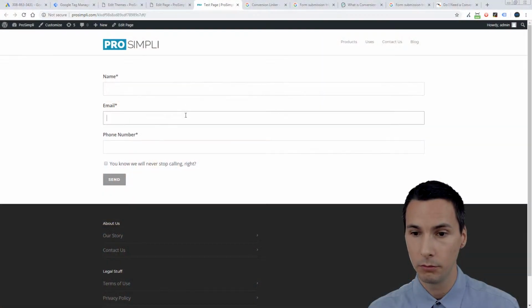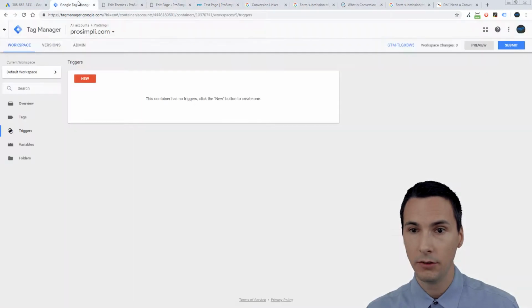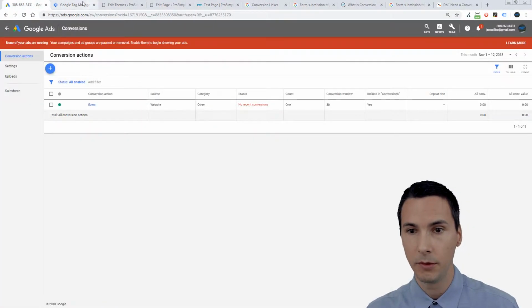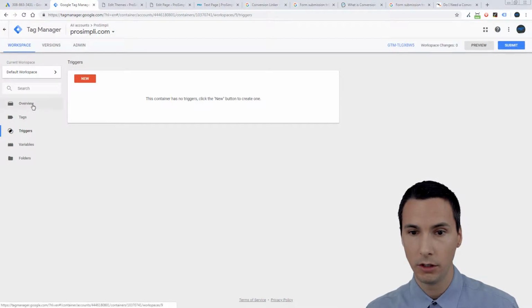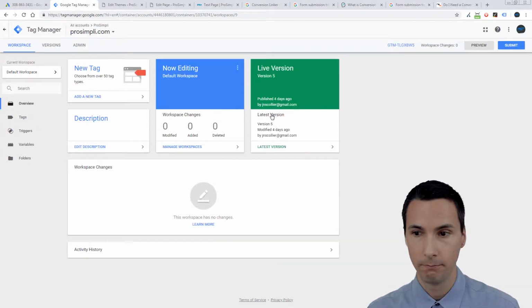Okay, in this one we are going to use Google Tag Manager to see if we can get a conversion to fire when the form is submitted successfully. This is the form. Let me set up the problem here. So we are here in Google Tag Manager, okay?